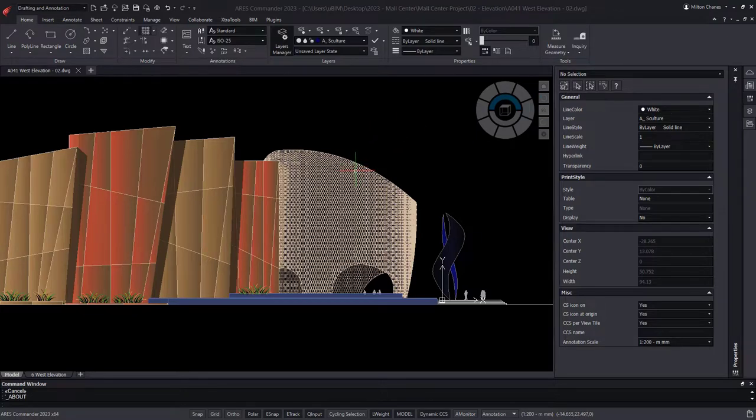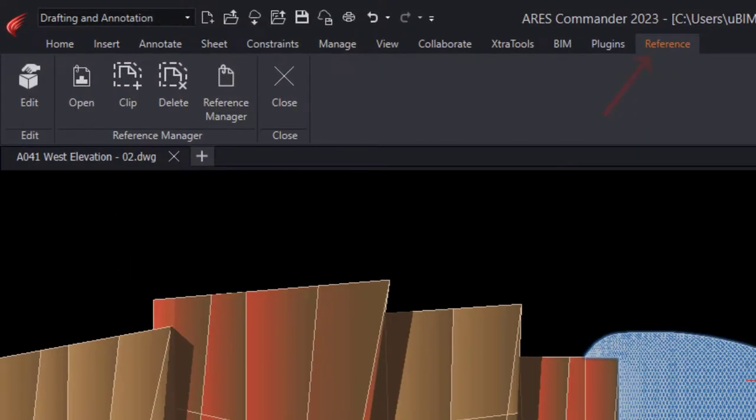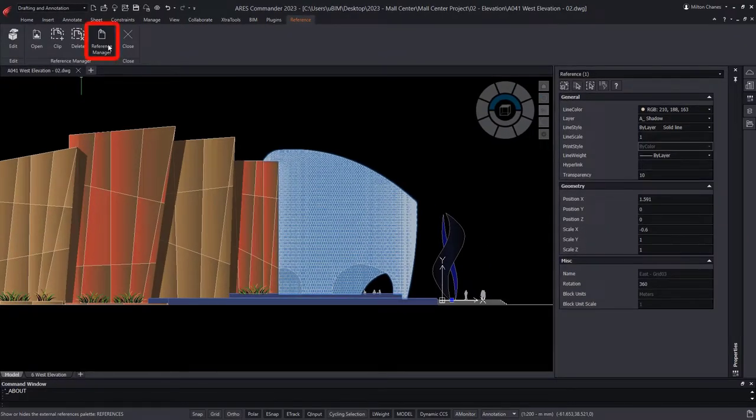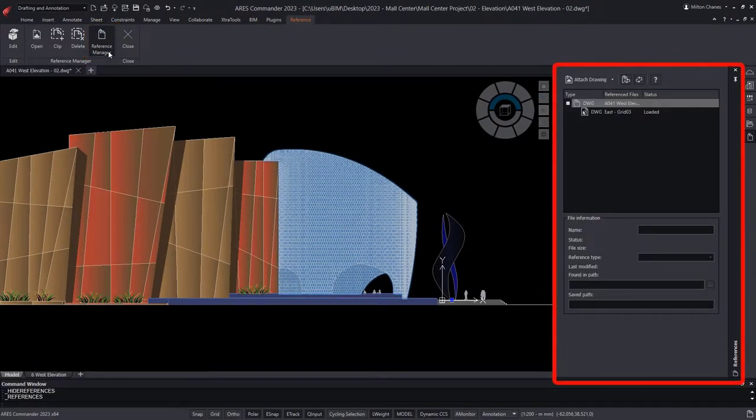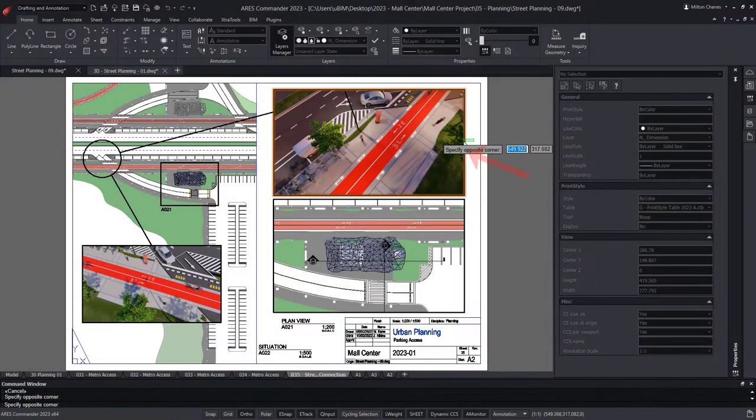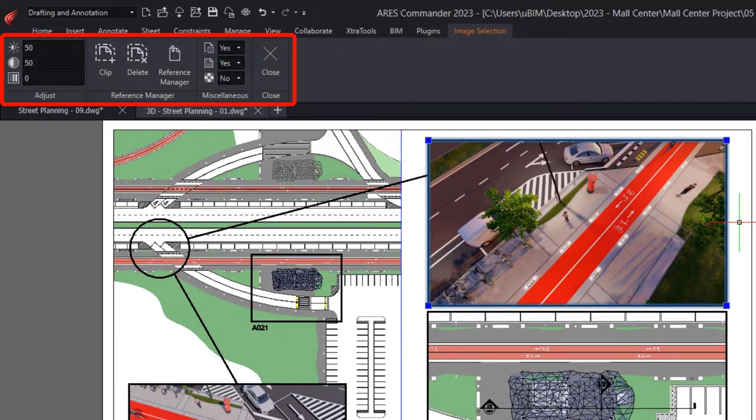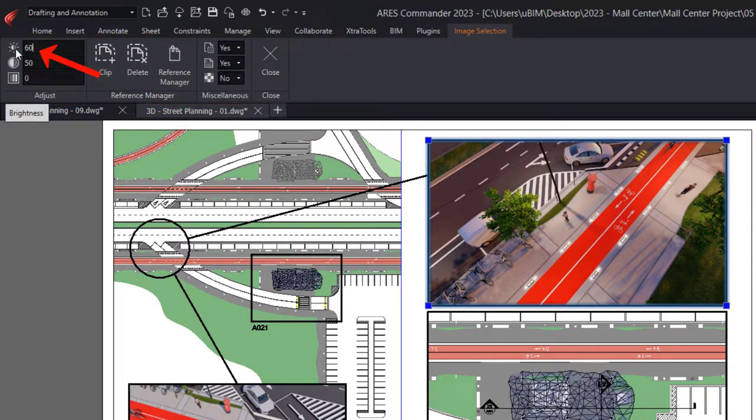For example, when selecting an external reference, we can see the corresponding contextual palette that allows us to open the external reference, among other options, or simply open the reference manager. We can also edit images. When we select one, we can see the specific functions for this type of entity. Let's change the brightness, for example.